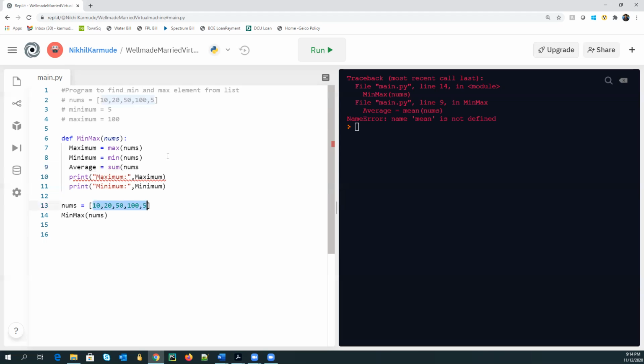So in order to get the average, there is a sum function which is provided, and this sum over these numbers will give me the sum of this whole set of numbers, and if I divide it by the length of numbers, which will give me the length of the numbers, that is the five numbers present in this. So if I divide my sum by the size of those numbers, it will give me the average.